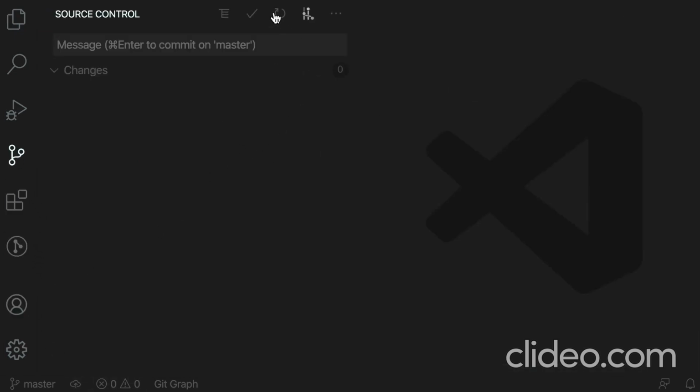Once again, we have to refresh the view. Let's say write sunny day to table of content. So we have a new commit here. Now we want to do a merge.